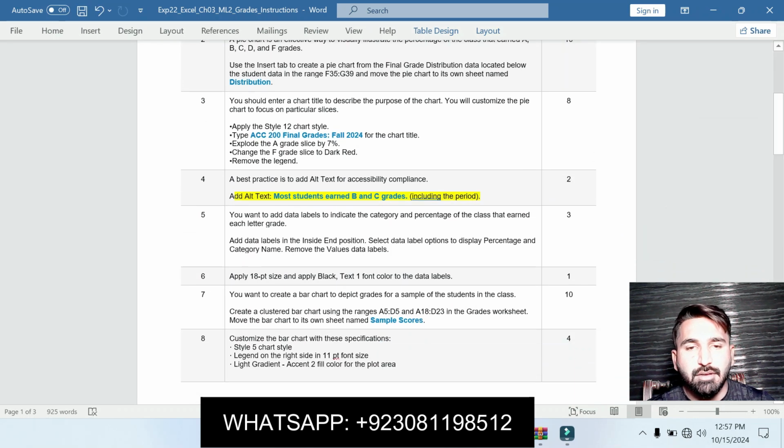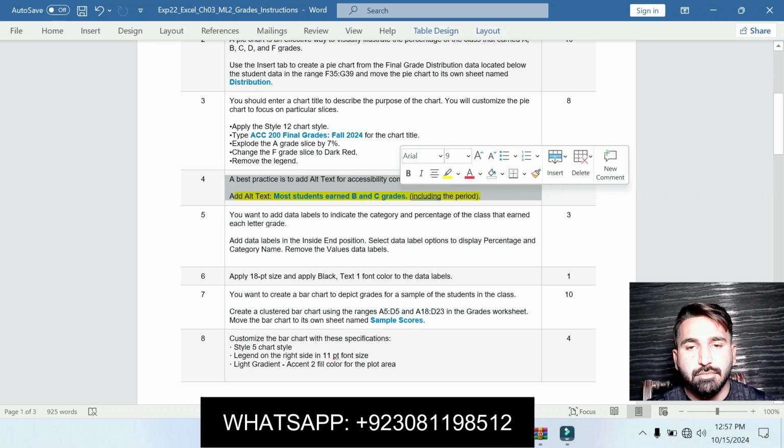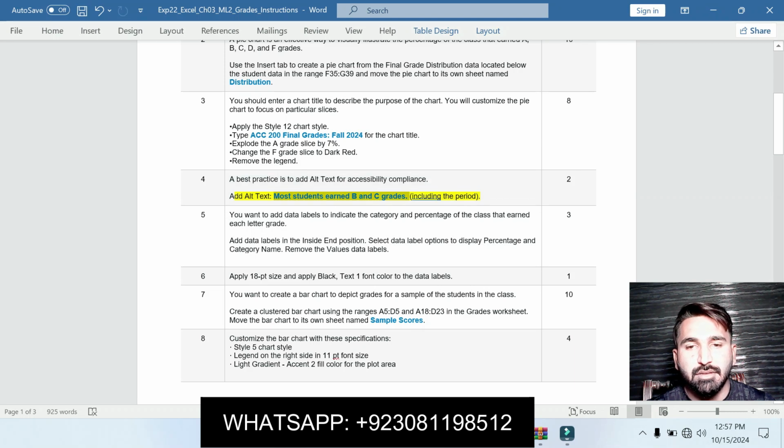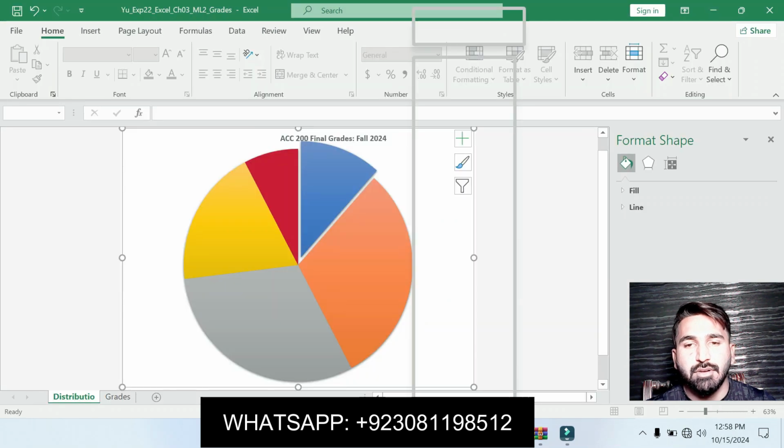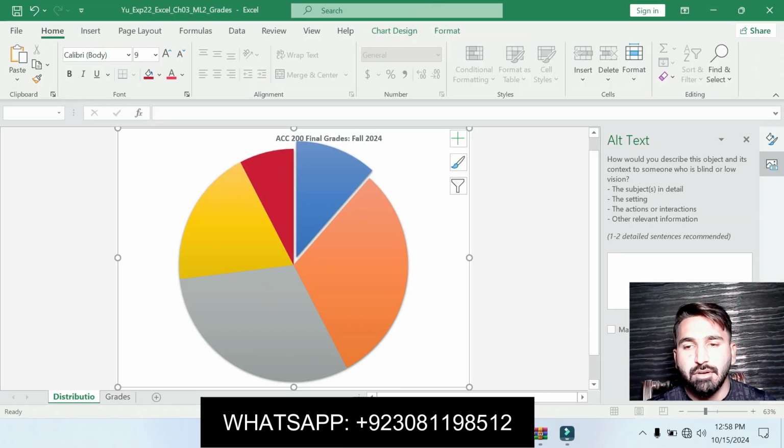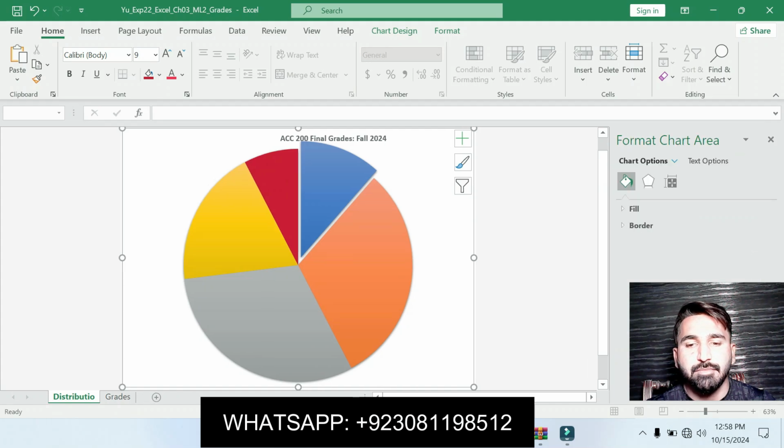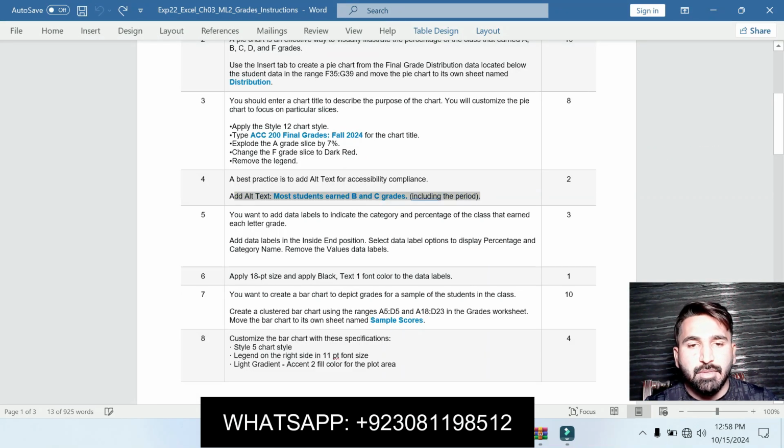Step number 4 is to add alt text: most students earn B and C grades, including the period. We will have to add alt text on this chart. First we select this alt text. Now go to the Excel workbook, right click on the chart. Here is alt text. Click on this box and paste. Okay, alt text will be added. I have done 4 steps of this assignment. Now I am moving on to step number 5.